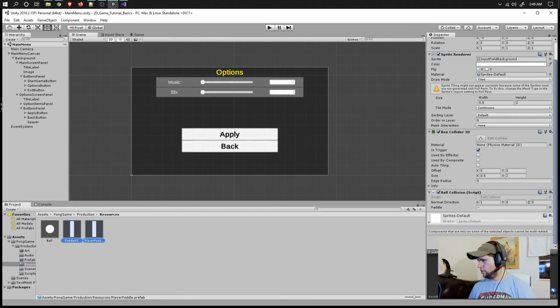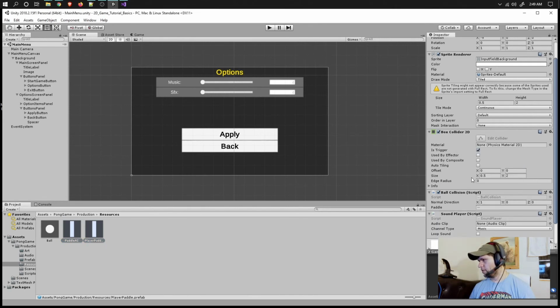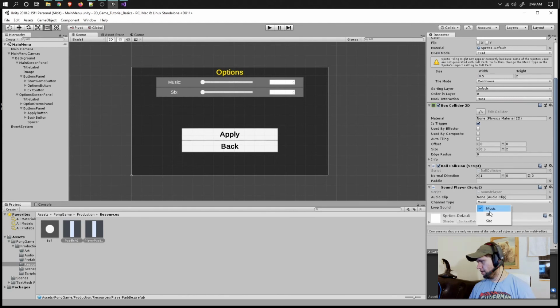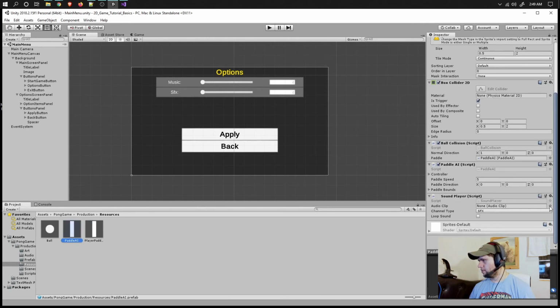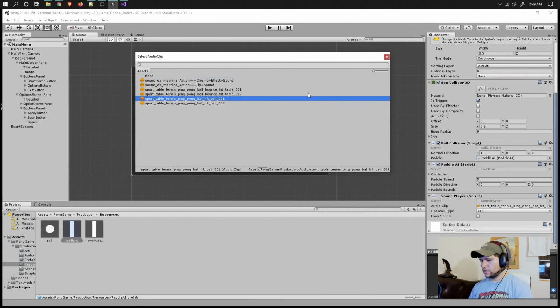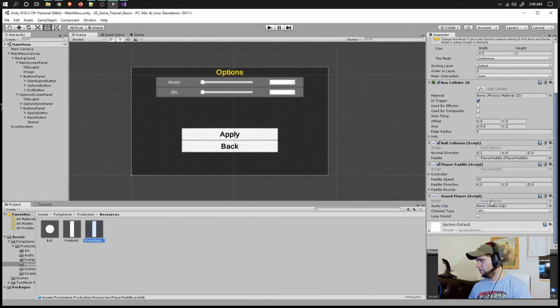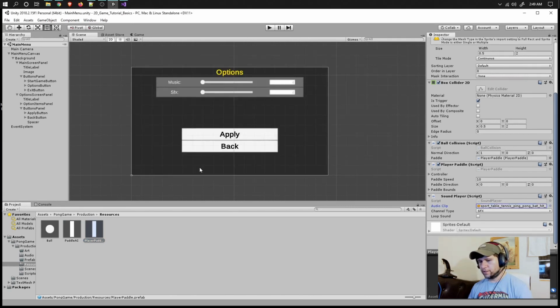Now let's go into the resources folder and let's select our AI and pedal, or two pedals. So let's go to add component and go to sound player and make sure that we have sound effects. And for this guy, we are going to use one of these. And for the other guy, we're going to use the other one.